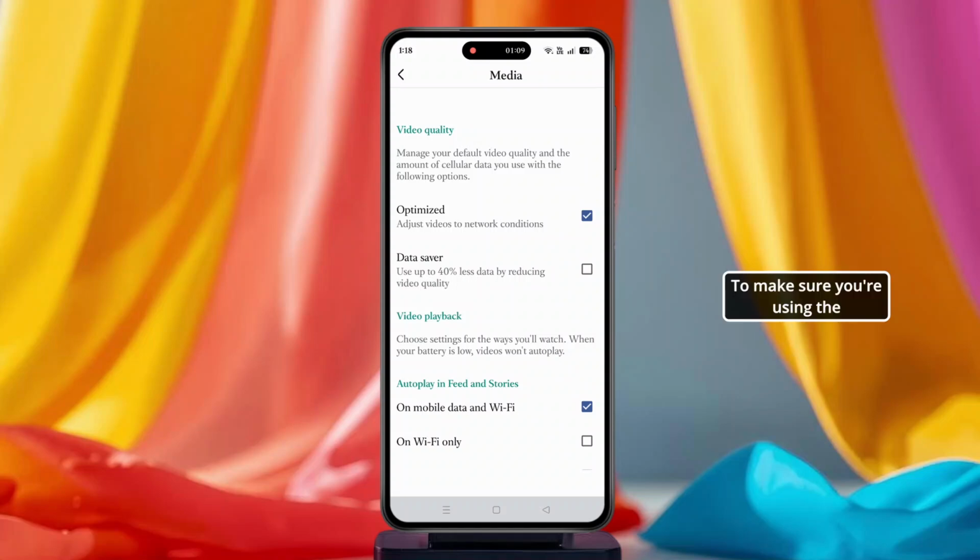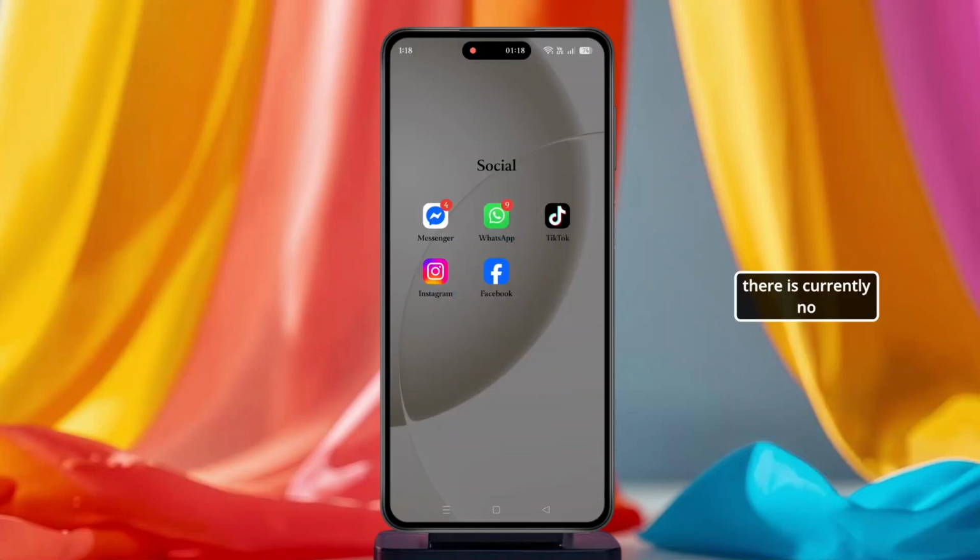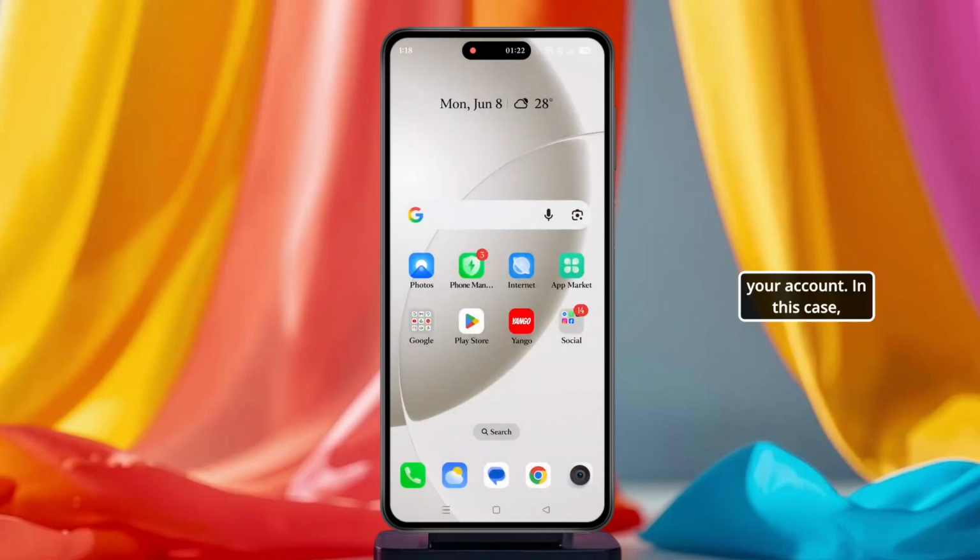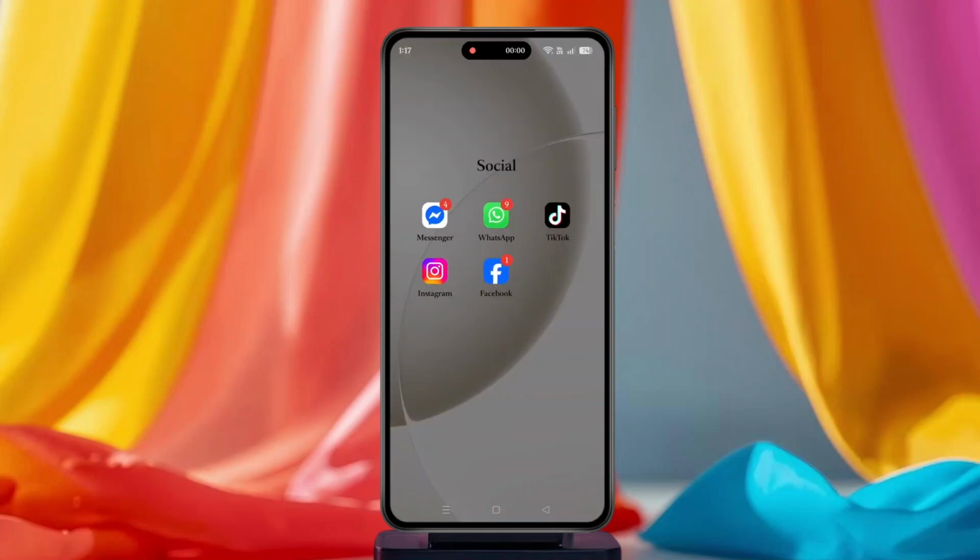To make sure you're using the latest version, open the App Store and update Facebook if an update is available. If the setting is still missing after updating, there is currently no manual way to disable autoplay sound through Facebook settings on your account. In this case, you can mute videos directly while watching them by tapping the speaker icon on a video. Facebook may bring back this setting or move it to a different location in future updates, so it's a good idea to keep your app updated.